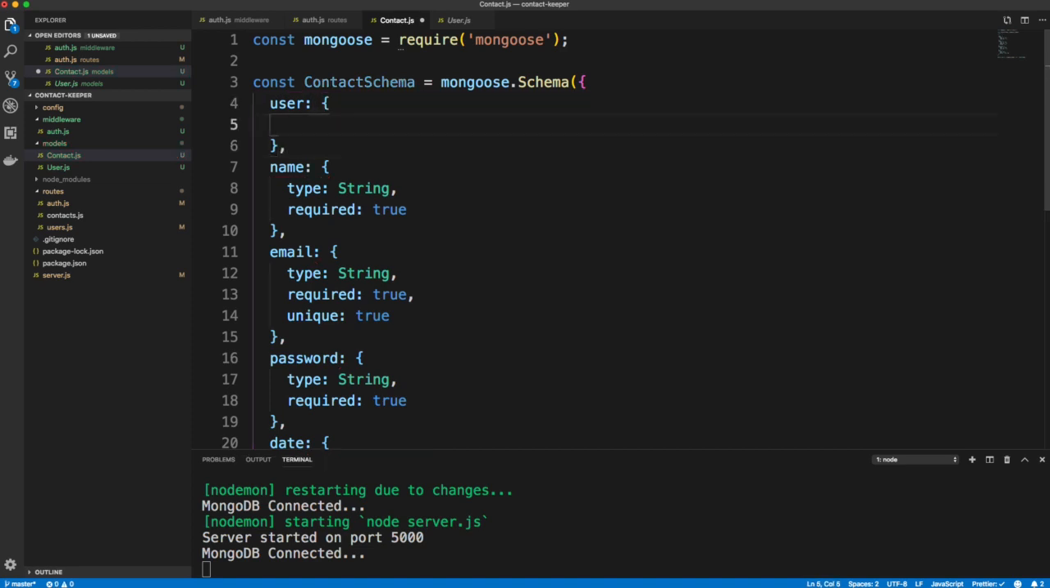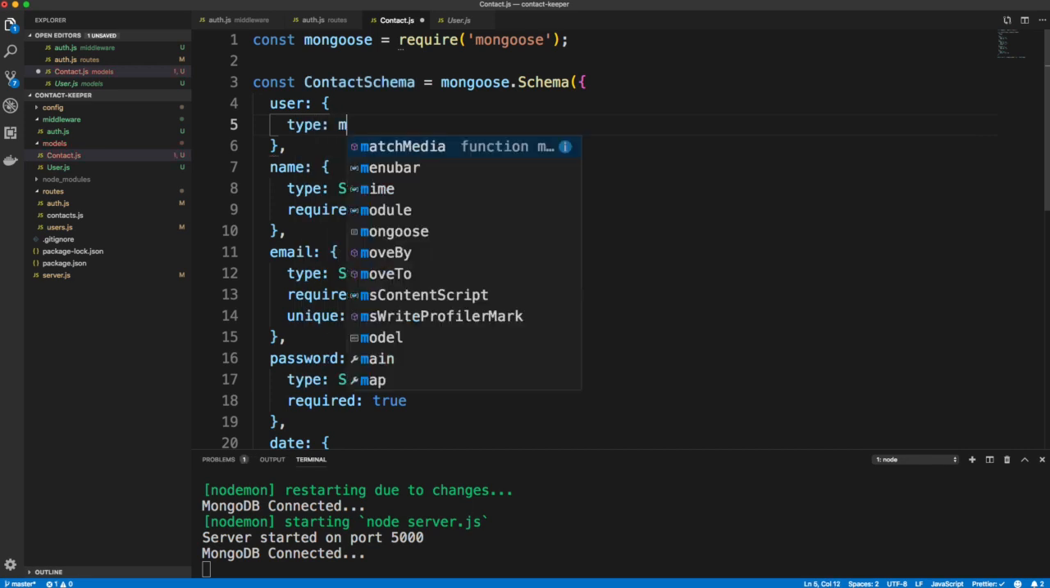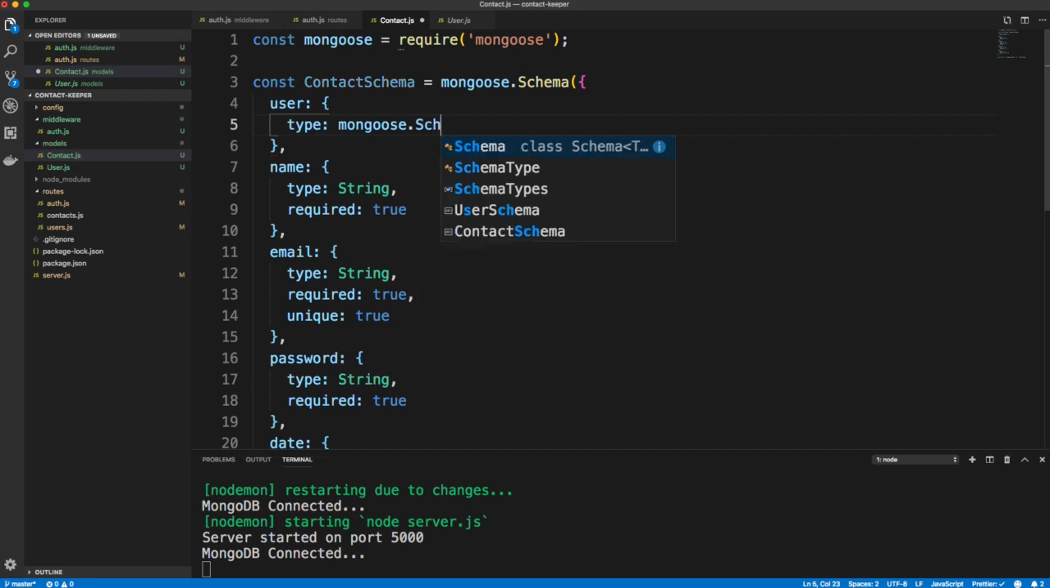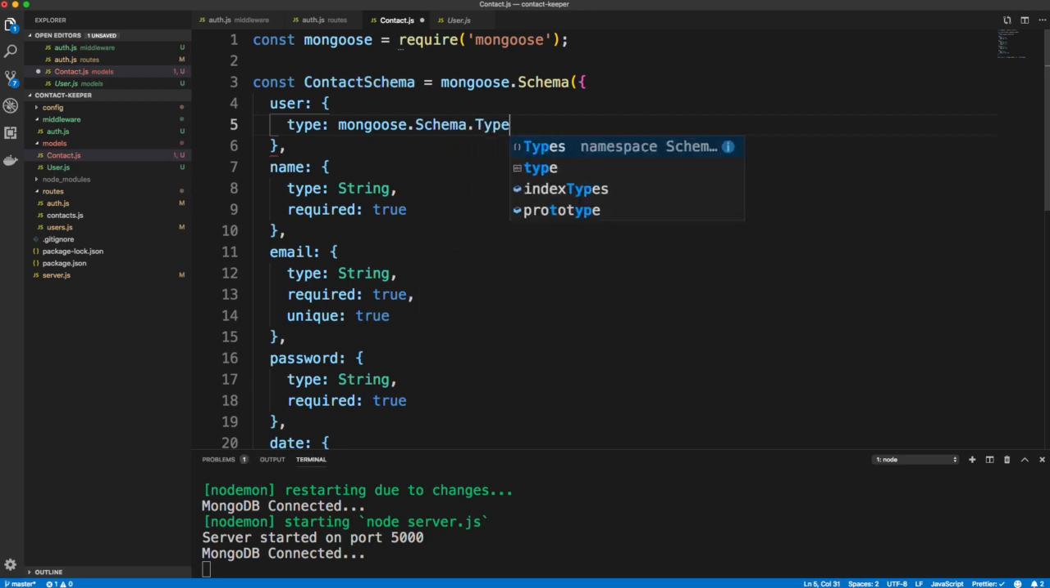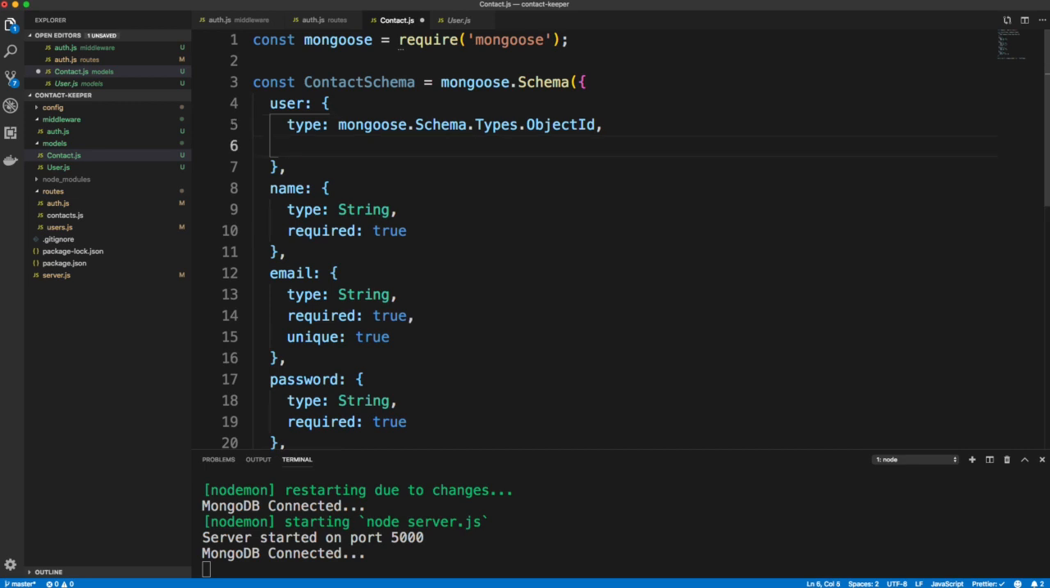And as for the type, it is actually going to be mongoose.Schema.Types.ObjectId. If you remember, when we create an entry with MongoDB, the document has what's called an object ID. So we're saying that's the type that this is. Now we have to refer to a specific collection that we're talking about, and that's going to be users. Okay, so hopefully that makes sense.